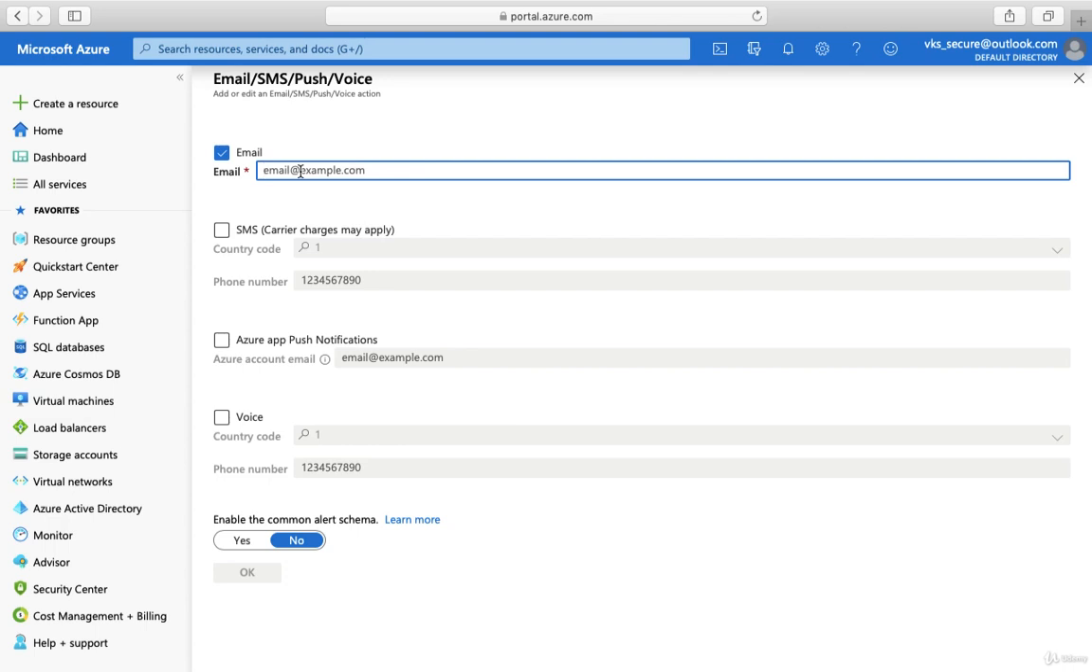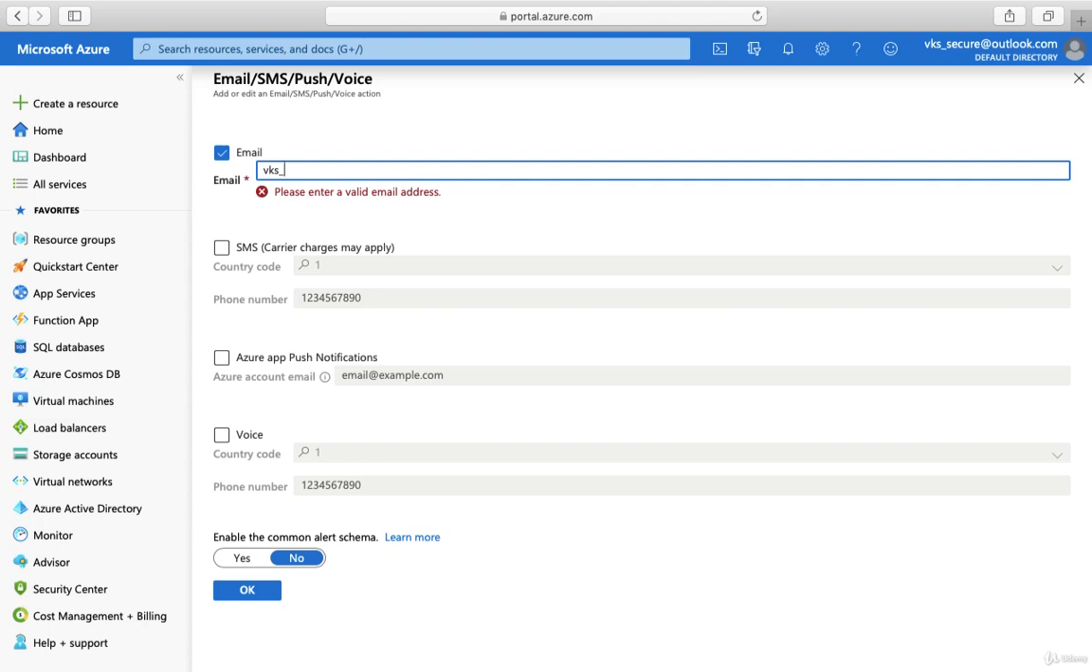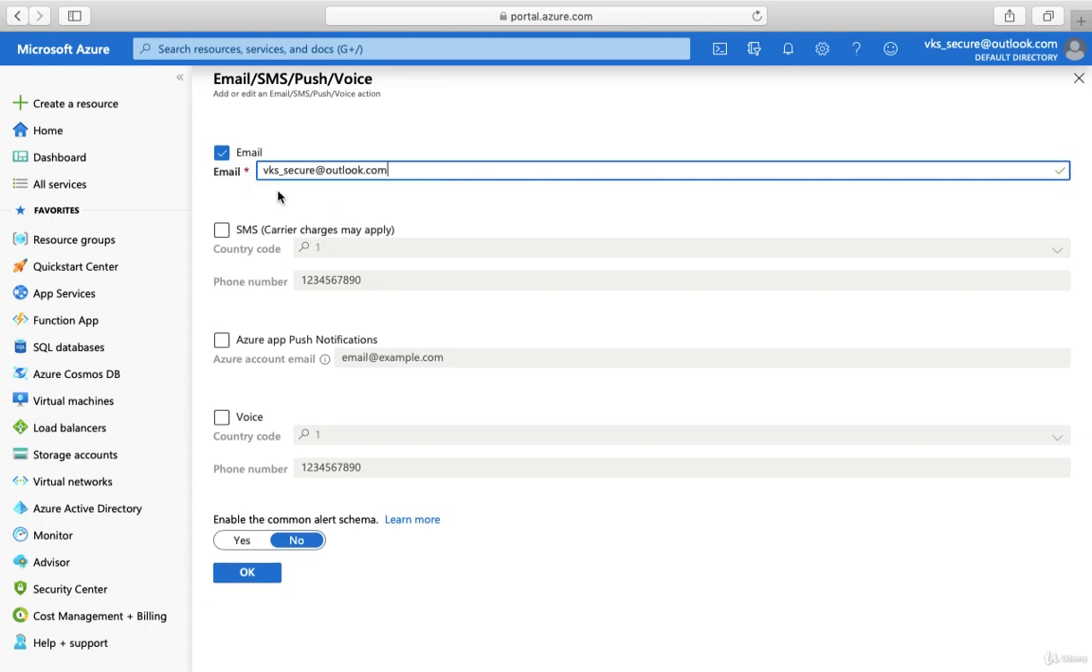So, whoever wants to be notified. Let's say I'll use this VKS underscore secure at outlook.com. In that case, this particular user will be notified. I can provide this user's mobile number, to whom the SMS will go, and then we can set Azure push notifications as well, the Azure account email. We can send a voice message as well. So all these different options are there.